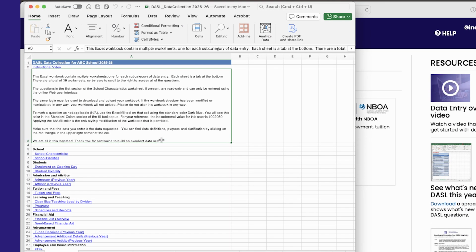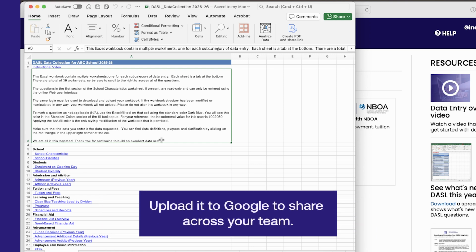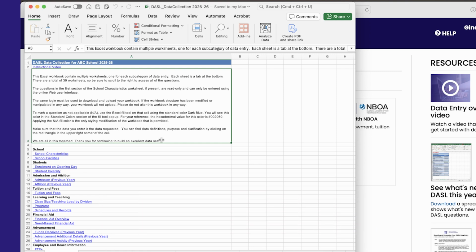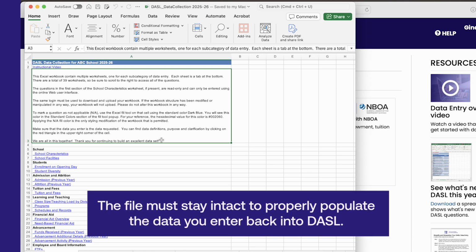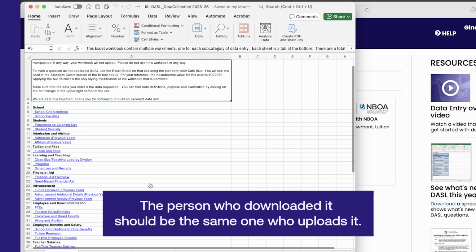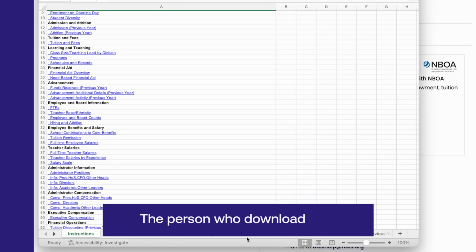When entering data into the Excel template, a few essentials to keep in mind are: you can use email to pass the workbook from one member to another, to enter data directly, or upload it to Google to share across your team. Please be sure that the only changes you make to the file are to enter information in the fields. Do not split up the file or copy pages and send them separately to various team members. The file must stay intact to properly populate the data you enter back into DASL when you upload the completed file. And remember, the person who downloads the file must be the same person who will upload the file to DASL when the time comes.